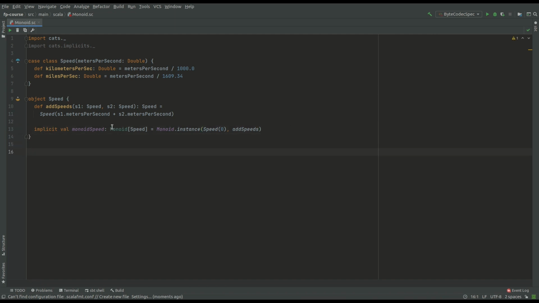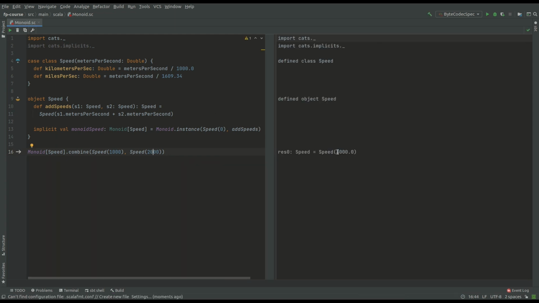Since I have only one instance for monoid of speed and it's in the companion object, I'm going to summon it like this. And I will try the combine. Let's create a speed for 1000 and a speed for 2000. So I, of course, expect to get a speed for 3000. And here we go, speed for 3000.